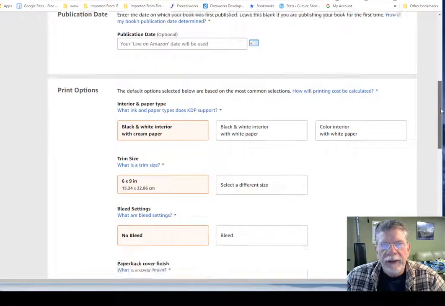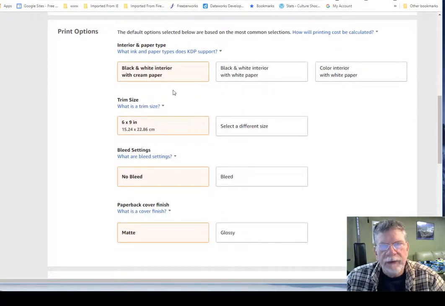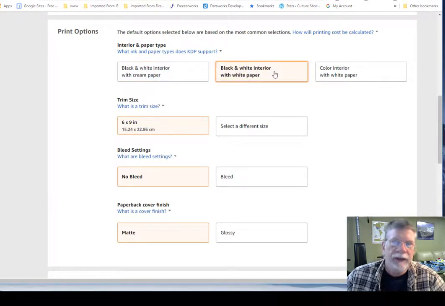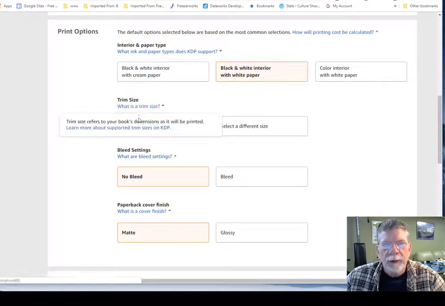These print options down here, we have black and white interior for paper type, or black and white with cream paper, or black and white with white paper. You can select which one you think works. From what I understand, people that write fiction like the cream paper, people that write nonfiction like the white paper. I don't think it makes a whole lot of difference. It's your preference. Trim size.